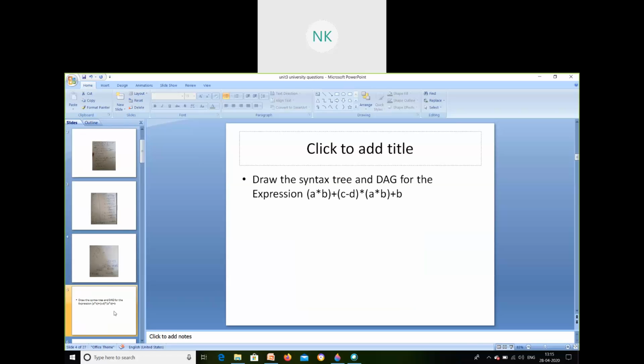You can do a self experiment with the expression which I have given: a star b plus c minus d, the whole star a star b plus b. With the help of the method which I've explained to you, you can construct this.